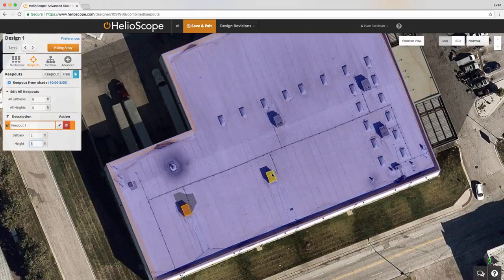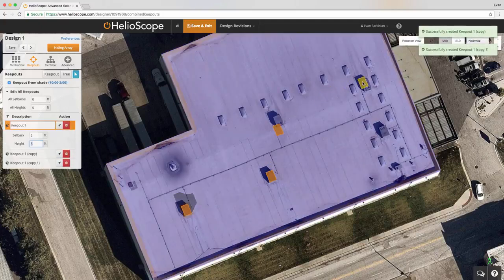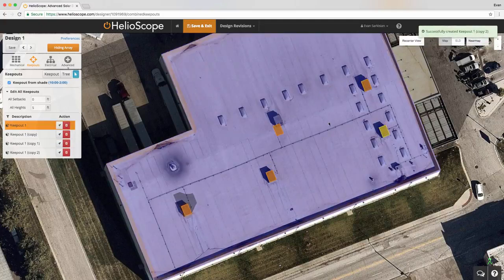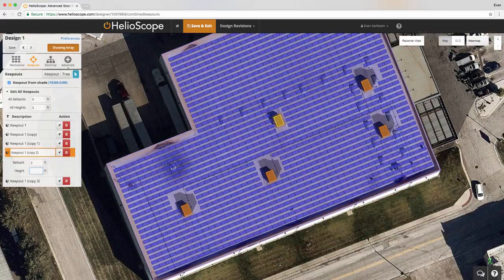If I hold the Alt key, I can click and drag and create copies of that object around the roof. So if I just click and drag, I can move the object. If I hold Alt, I'll create a copy. So really quick way to get similar objects defined.